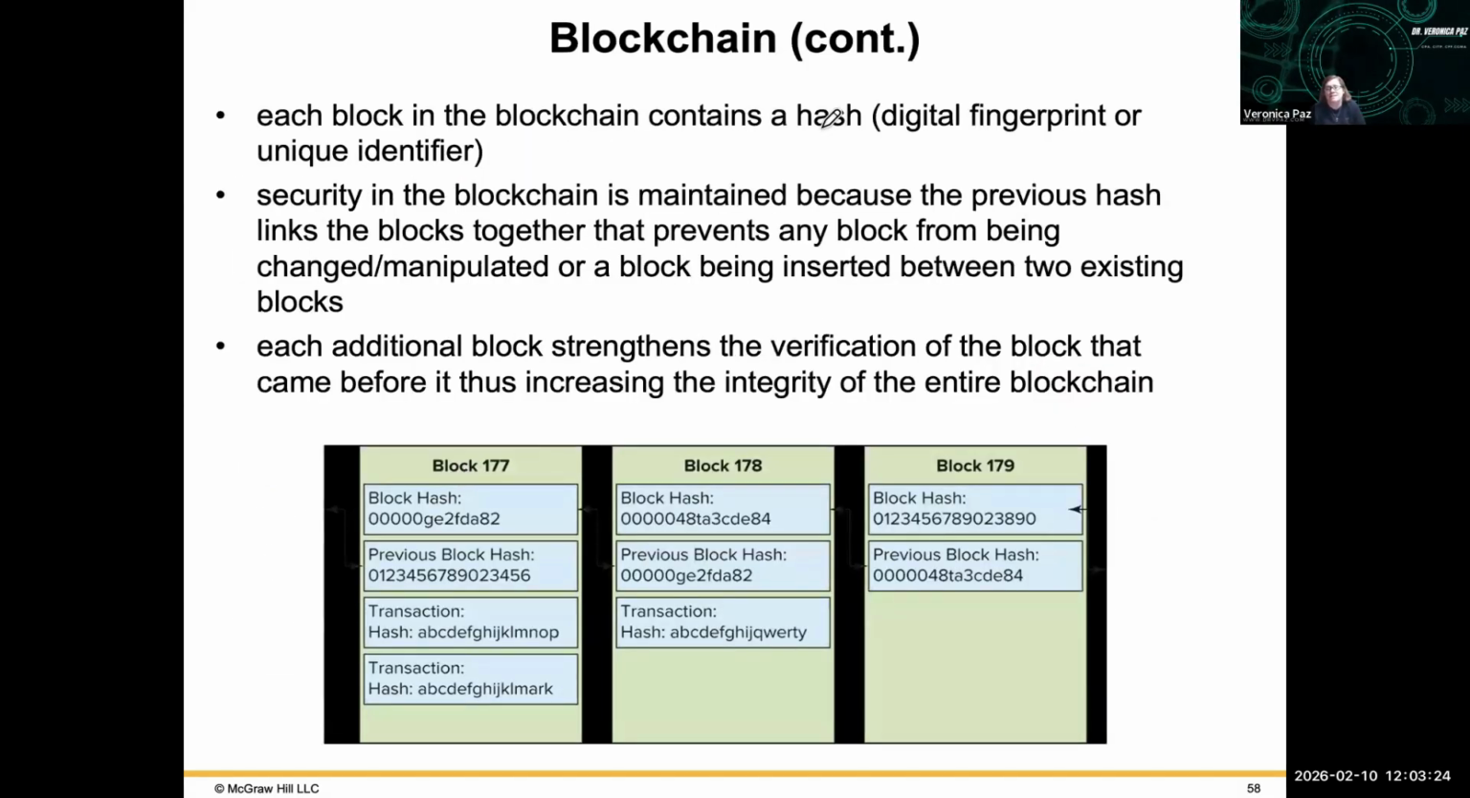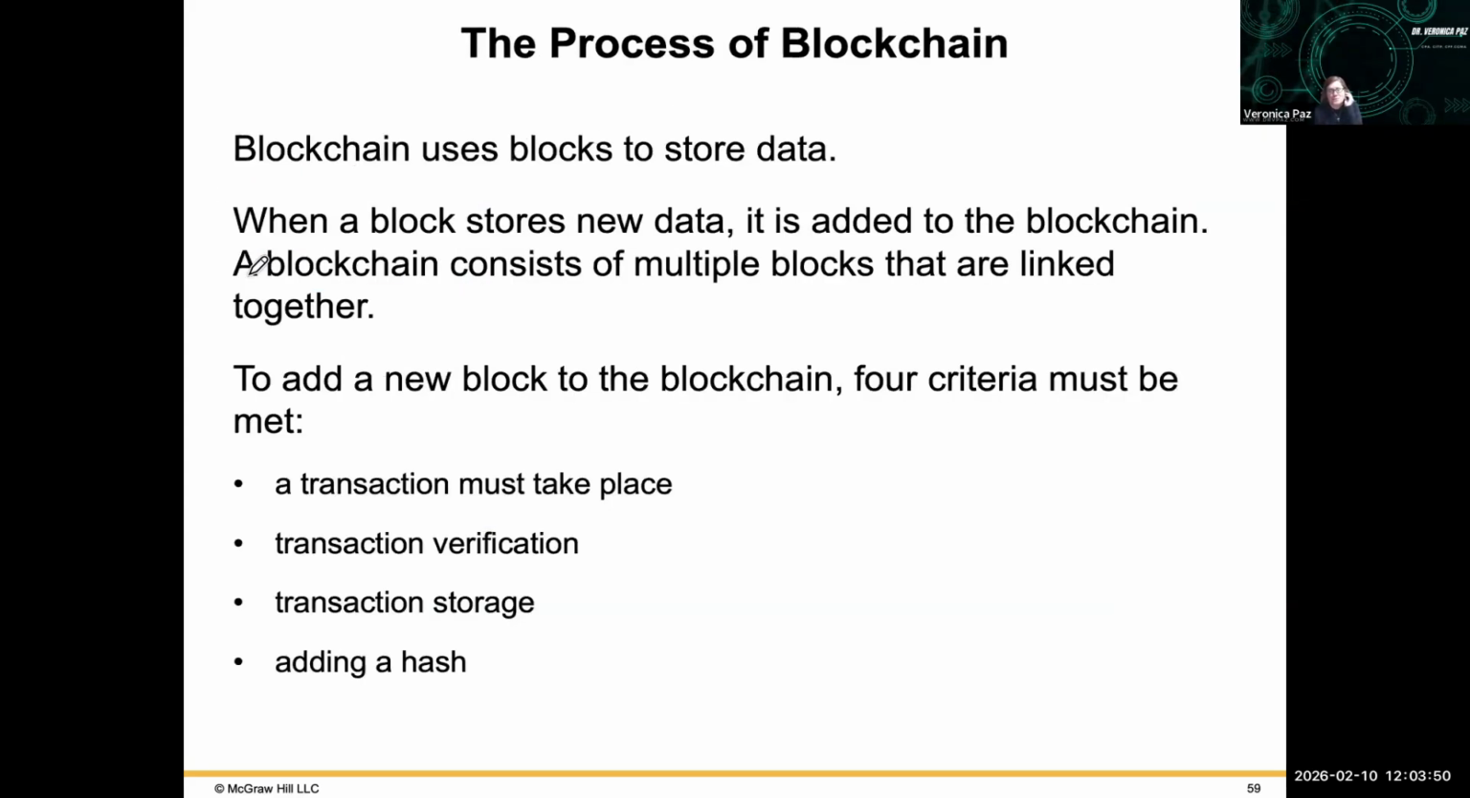Each block has a hash, which is a digital fingerprint or unique identifier, which is what makes it a little bit more secure. And then it keeps the previous hash, which links the blocks together to prevent anything from being changed or manipulated. That's what makes it so secure. Each block is strengthened with each verification of the block, and the integrity of the blockchain keeps getting better and better. I love blockchain. So basically, to add a new block, you need to have the transaction, it gets verified, it gets stored, and then once you get that hash, that gives you that extra security.